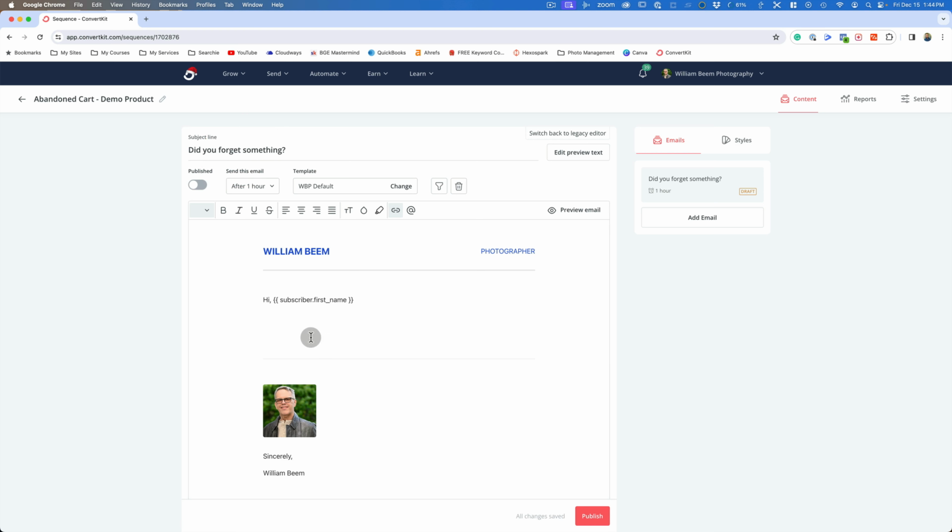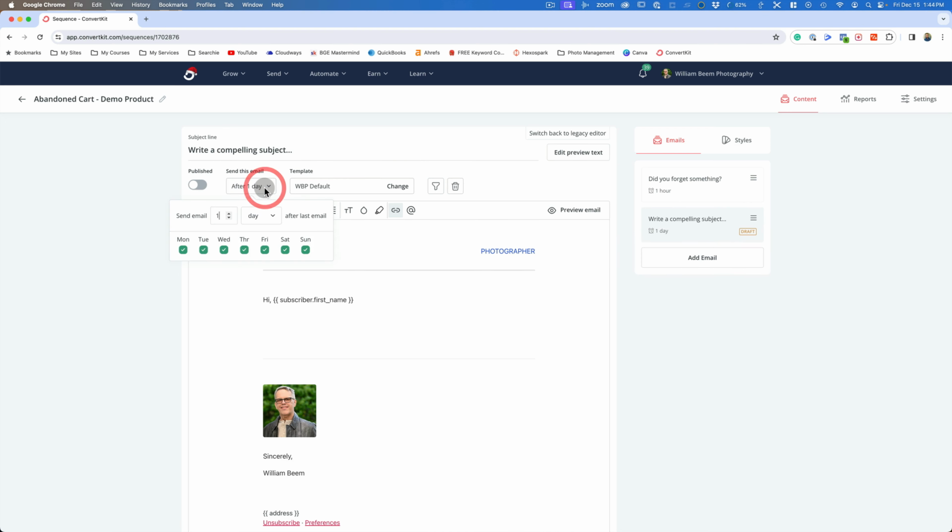So we're not going to write out all the text here. I'm going to show you the structure of how this is going to work. And once you've written that and you're ready for this to go, you just go ahead and make certain that it's enabled and published. Then you can add another email. And this one, I'm going to send a day later. And that's the default with ConvertKit. But again, you can change this to how many days or how many hours you want to wait. And you can choose which days of the week it's allowed to go out on.